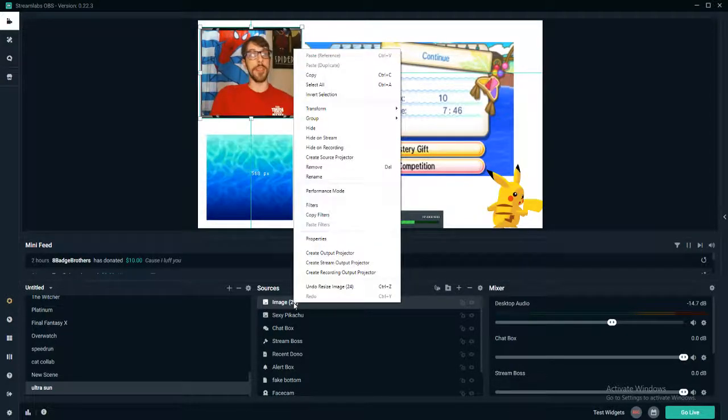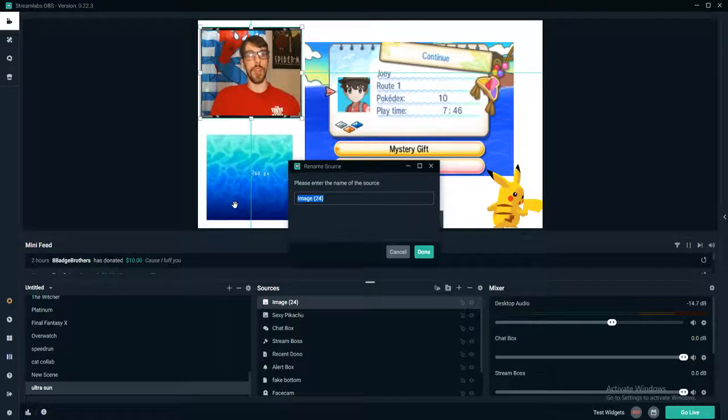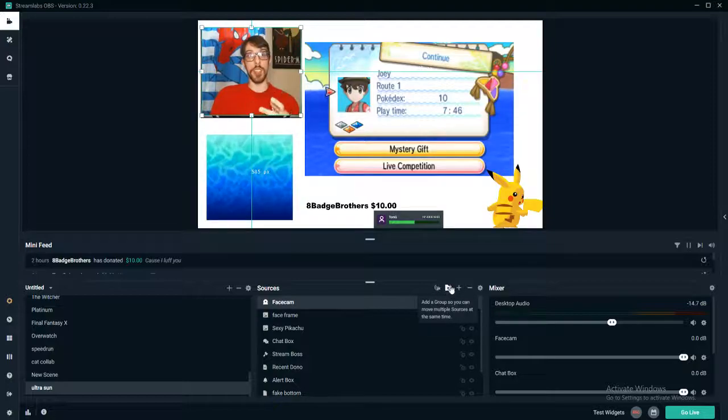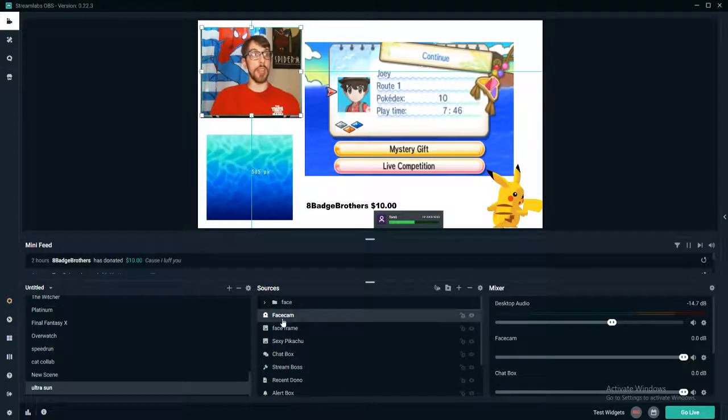Now, what's weird about this? Hey, I forgot to name my frame, which is totally fine. Again, you can just right click it, image, rename. I'm going to name this face frame. And what I can do here is put my face cam and my frame in a folder together. The way I do that is just right here, I make a group, and I'm going to name that face. And then inside my face folder, I put my face cam and my frame.